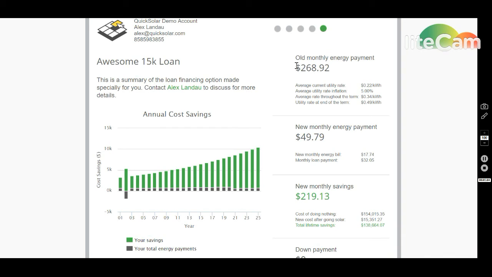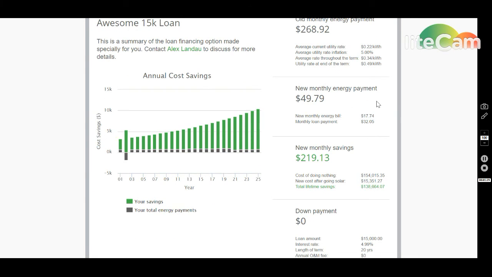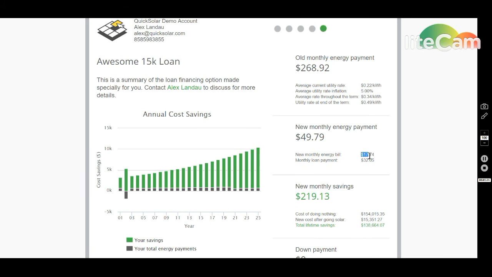On the right hand side, we have some data points pertinent to the loan. The first section up here has to do with the customer's current pre-solar situation. They're now paying this much per month for energy. Here's the current utility rate, the rate of inflation that I previously specified, the average rate throughout the term of the loan, and finally, what's their average utility rate at the end of their term down the road. My new monthly energy payment is the sum of these two things, their new monthly energy bill after solar, or their cost of energy, plus their average monthly loan payment.